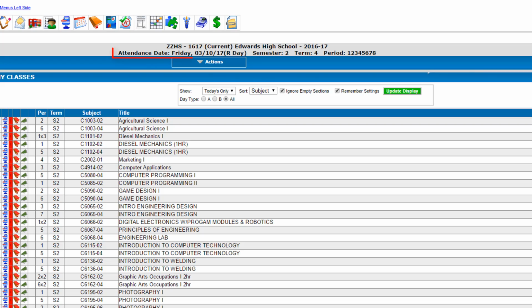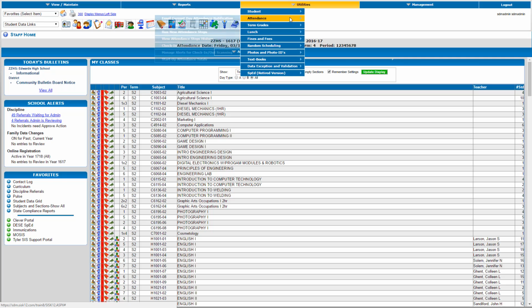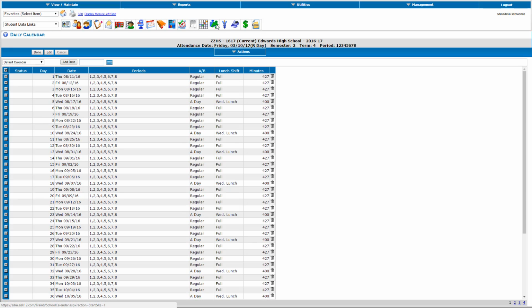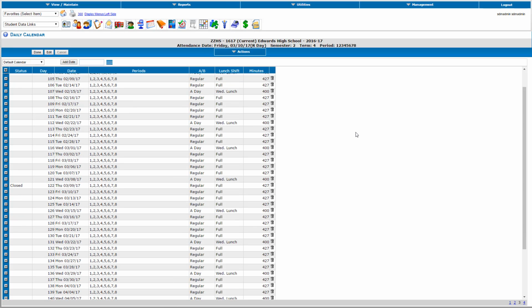We can now see that our current attendance date has been changed. If we revisit our calendar under Utilities, Attendance, Daily Calendar, and then scroll to our prior date, we can see that that prior date has been closed. Please note, if your school is using the site setting, Automatically Set Attendance Date, it is not necessary to manually close the day.